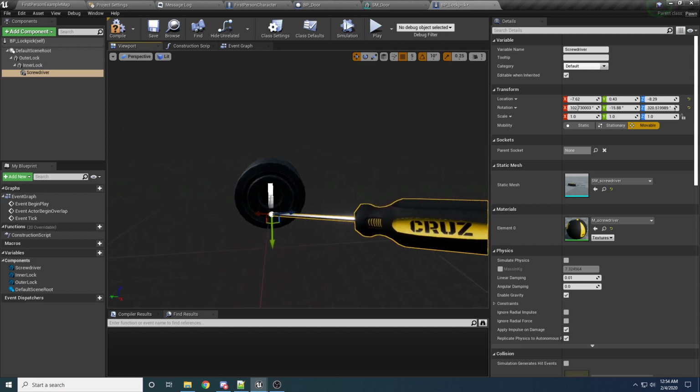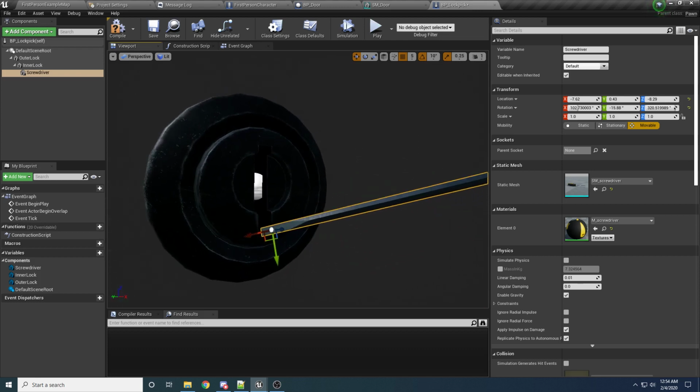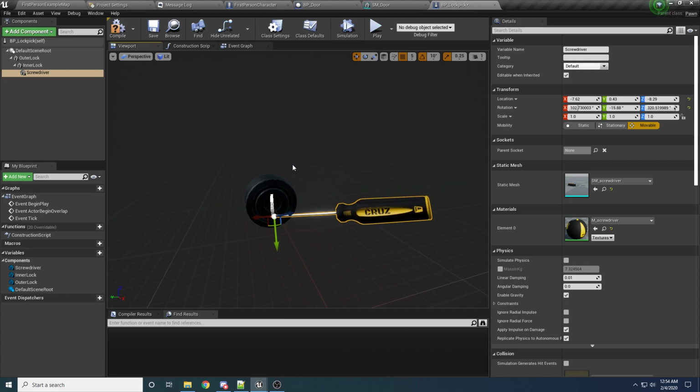Next thing we want, you might notice it's a little bit dark. We're actually going to want to add a static light to the scene so that it gives it a little bit of light whenever you're in a dark place, so it's still easy to see.